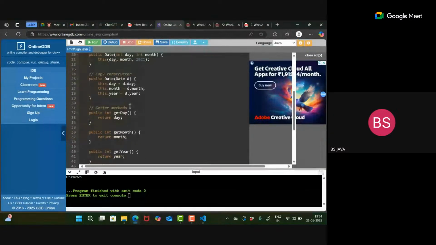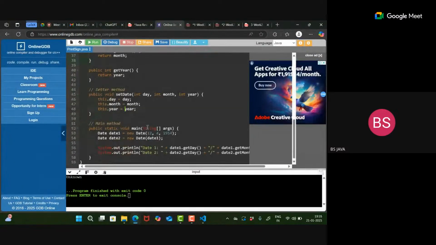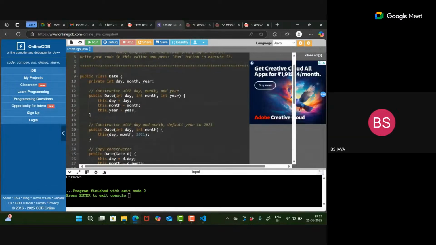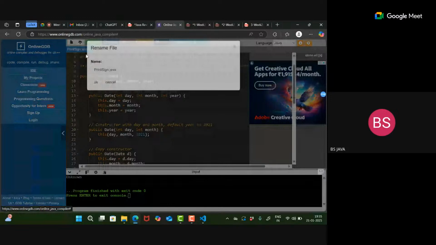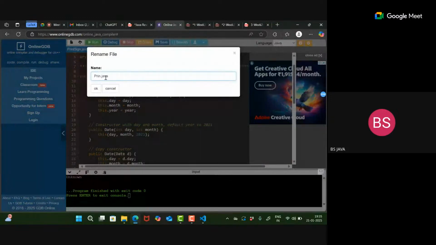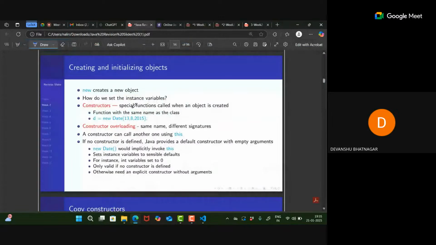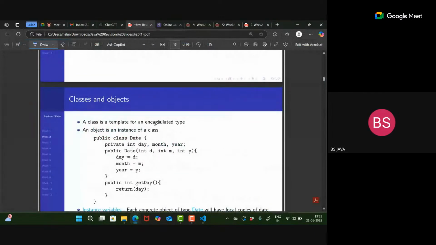So what should be the name of the class? Its main method is present in which class? In class Date. The class Date is public, so the file should be Date.java. So how do we create a class? What is a class? A class is a template for an encapsulated type. It is just a template; it describes what should be present for that particular class.